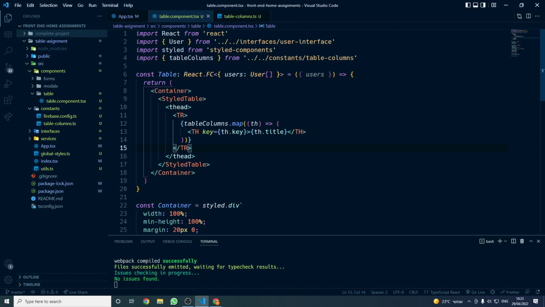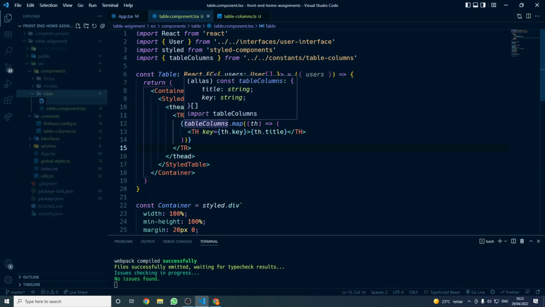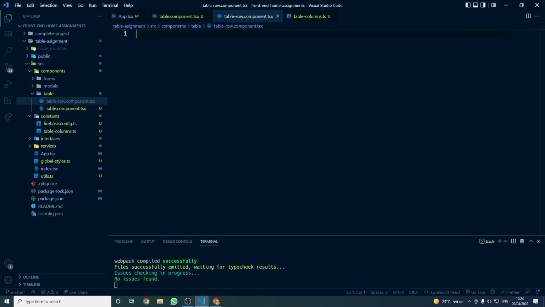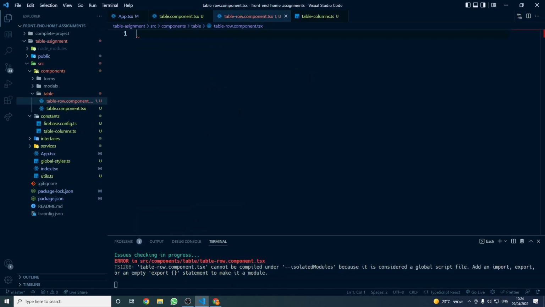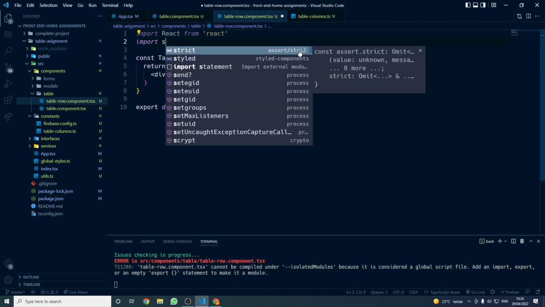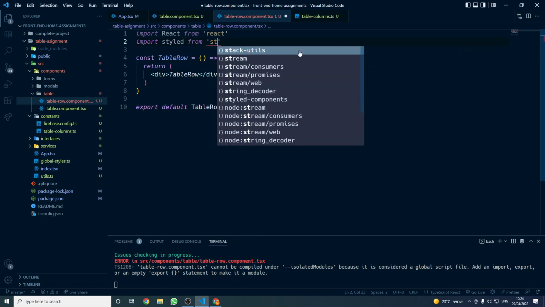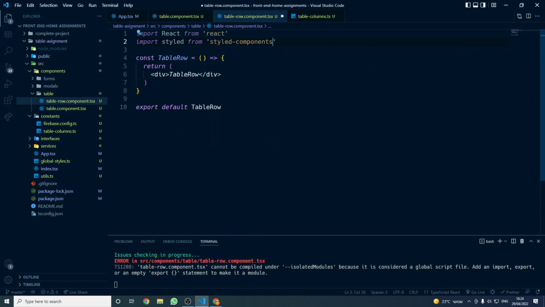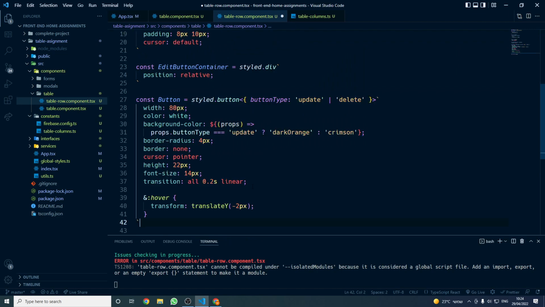Let's create first the table row component. So inside the table folder, I'm going to create another component, and I'm going to call it table row dot component dot tsx, and inside here I'm going to create a functional component. Let's call it table row, and again I want to import styled from styled components. Let me paste here the styles for the table row.